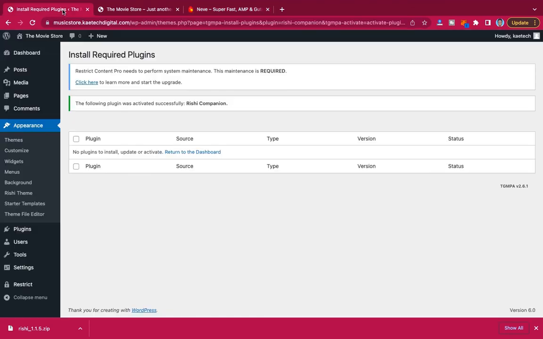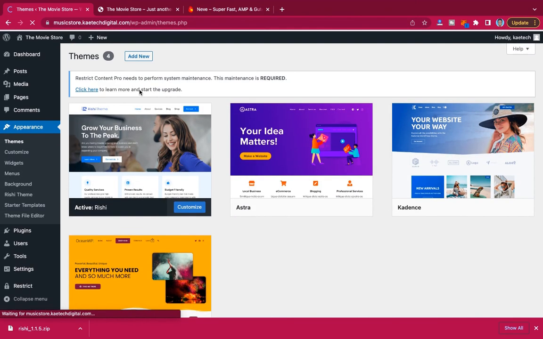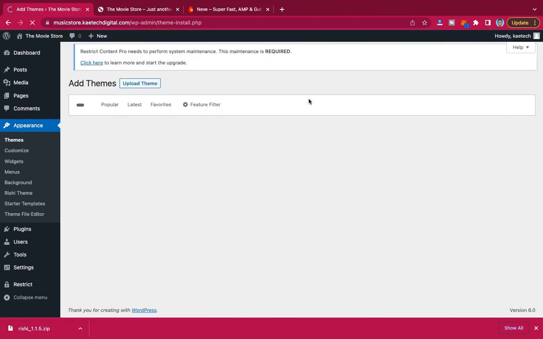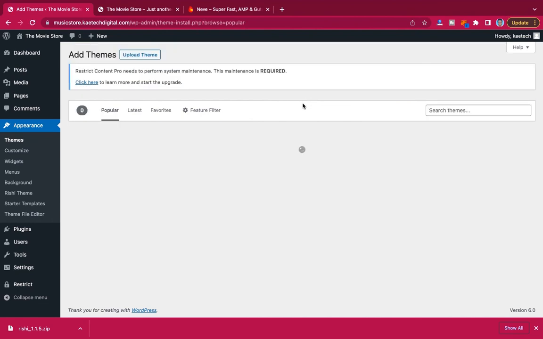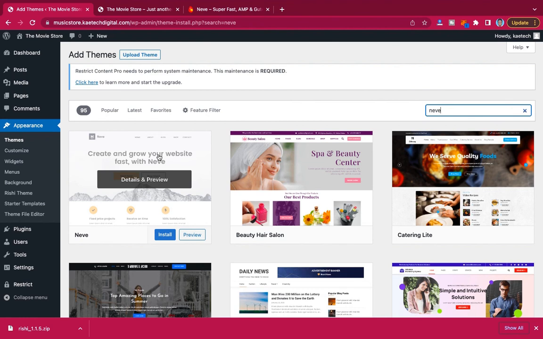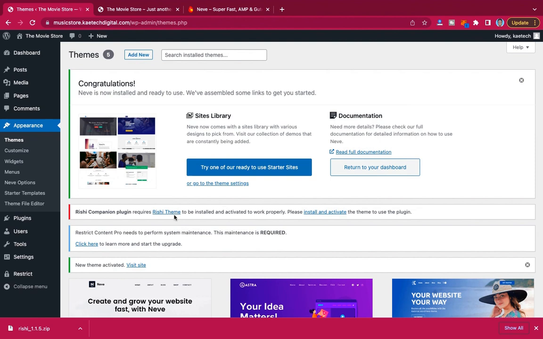To download the Neve theme, just go to themes over here, and then just click on add new, just like the way we added all the other themes. Then search for Neve. You will be able to get this amazing theme over here. Just install it and then activate it. Now that you've installed and activated it, you are good to go.